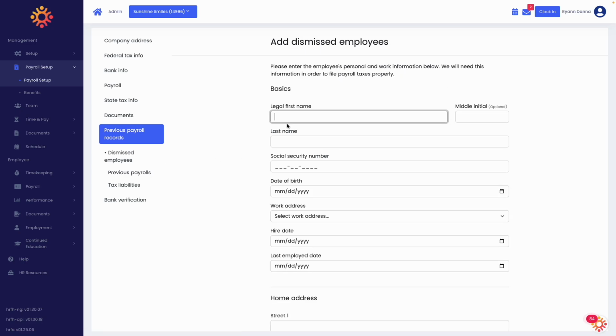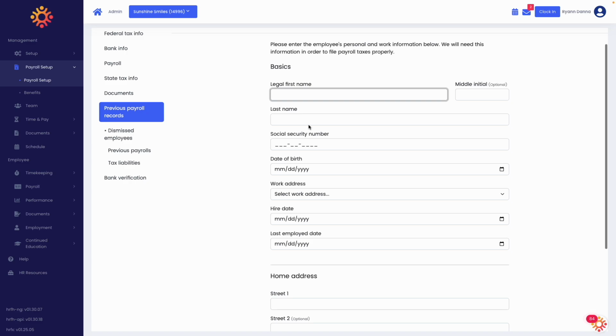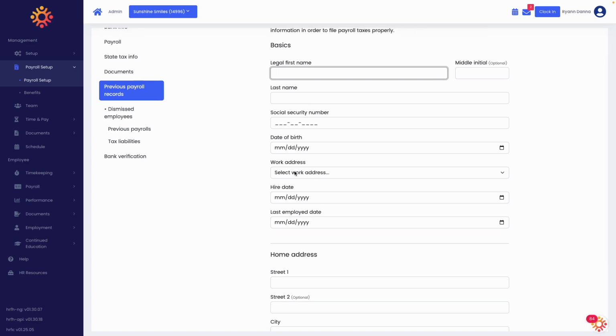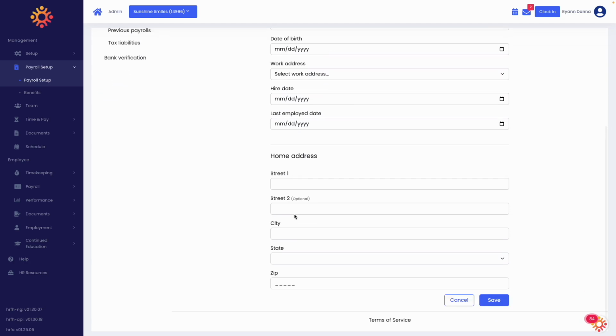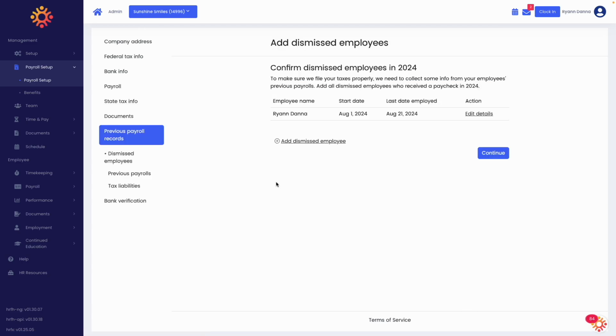Next, we will add in the employee details. We will need this information in order to file payroll taxes properly. You will add in their legal name, last name, social security number, date of birth, work address, hire date, last date employed, and their home address. Once done, click Save. Once all dismissed employees are added, click Continue.